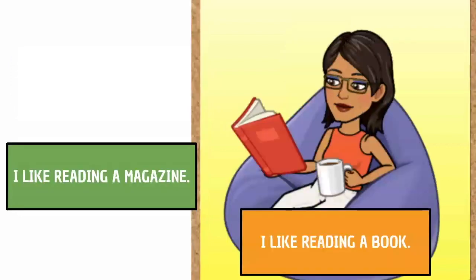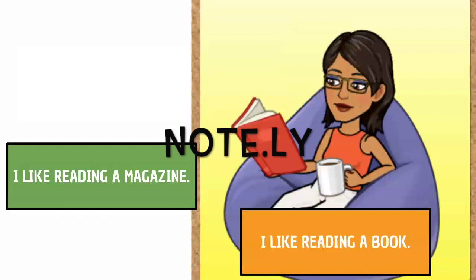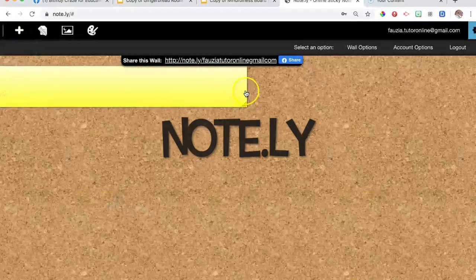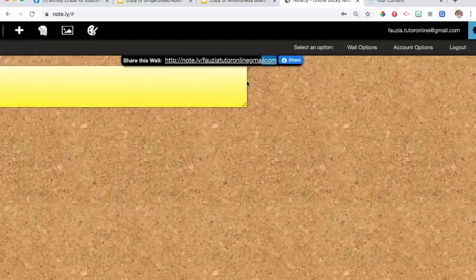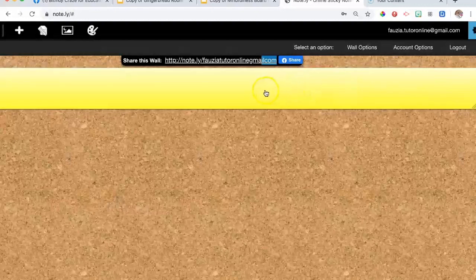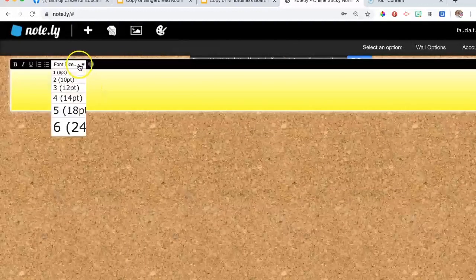So first of all, we go to notely.com, which is an online service to create digital sticky notes. If you sign in, you can have all your work saved on a single board. The plus sign is to have a new sticky note. So you just drag it until you have the size that you want. If you click on it, you have the choice of fonts and sizes. Not many, but enough to start with.